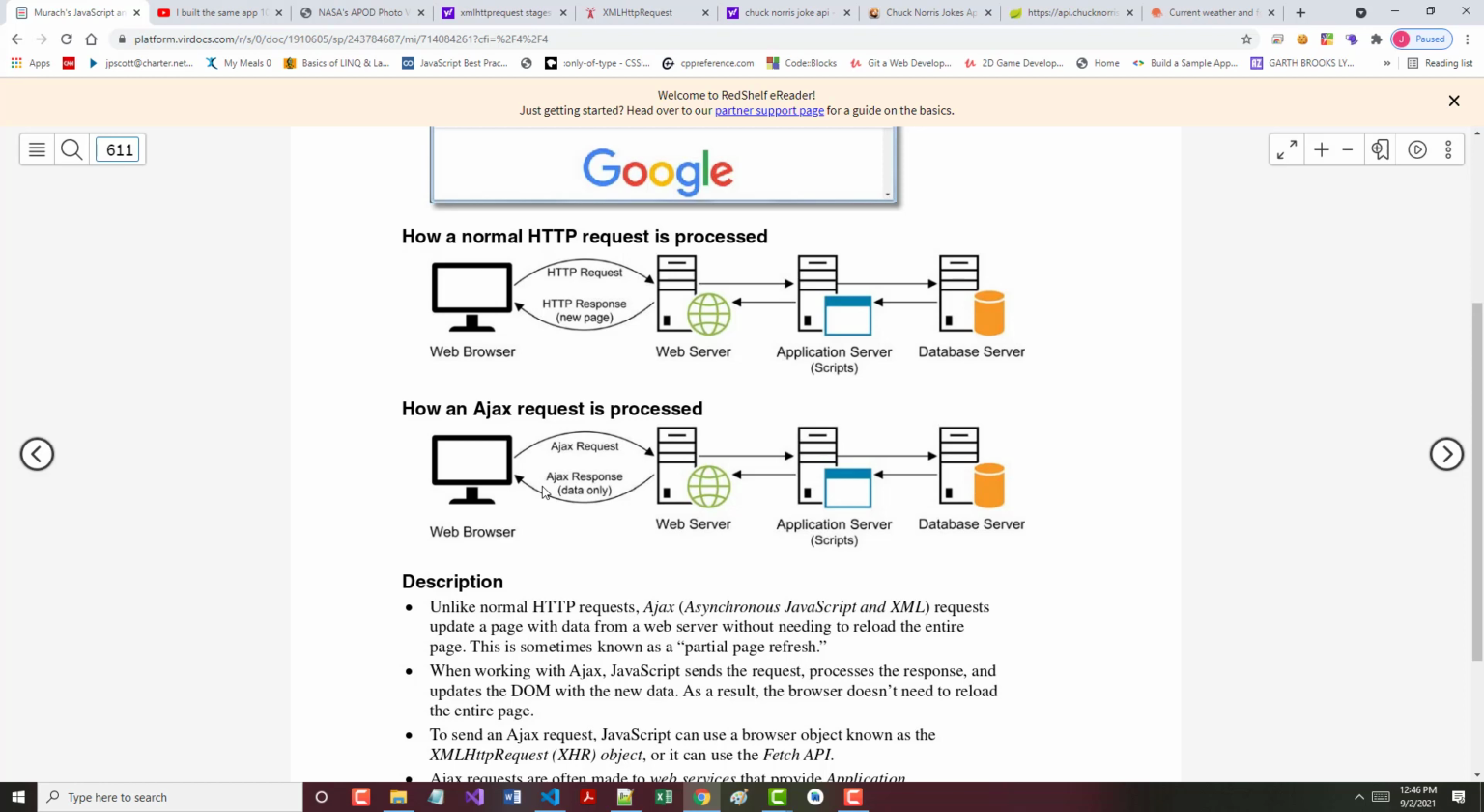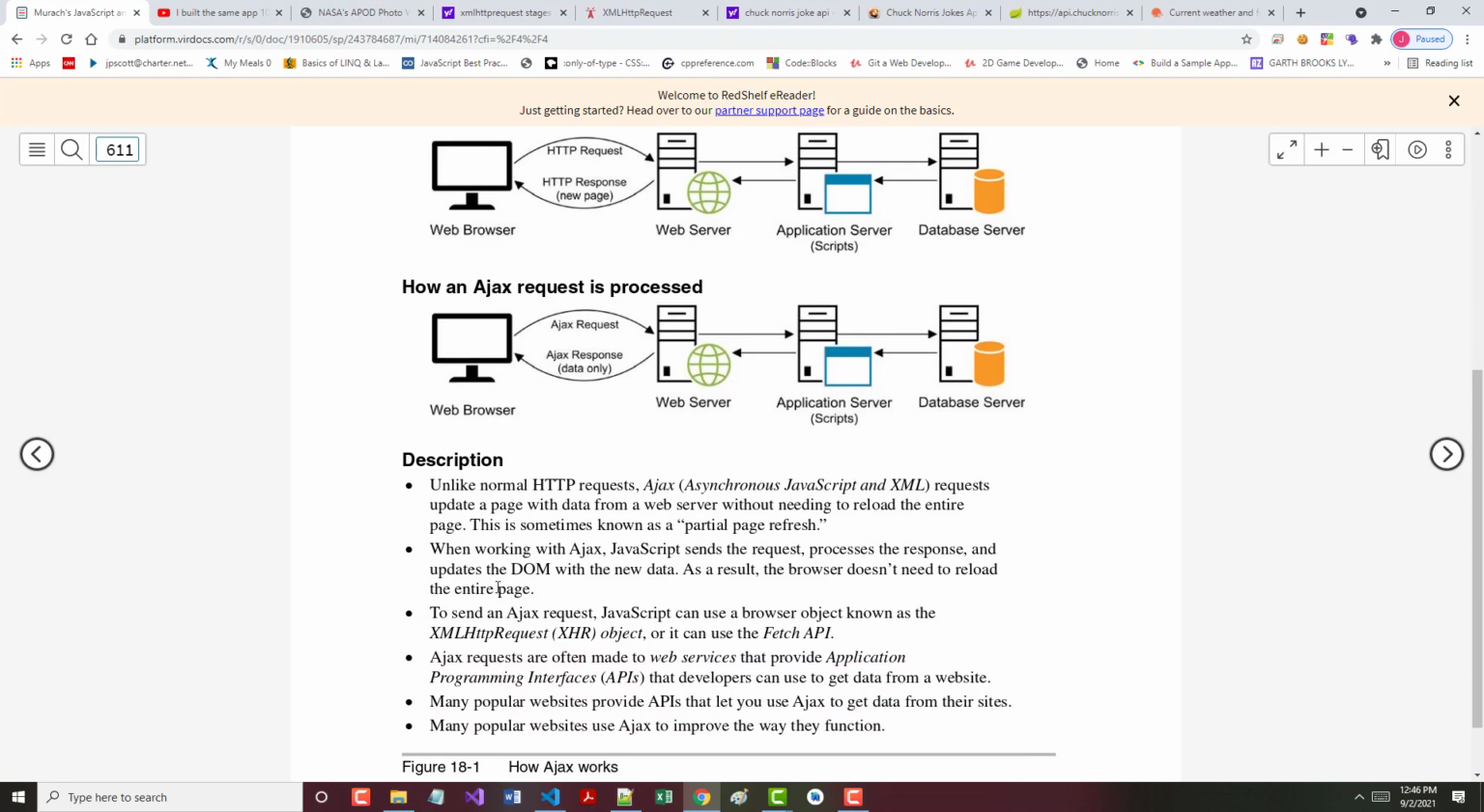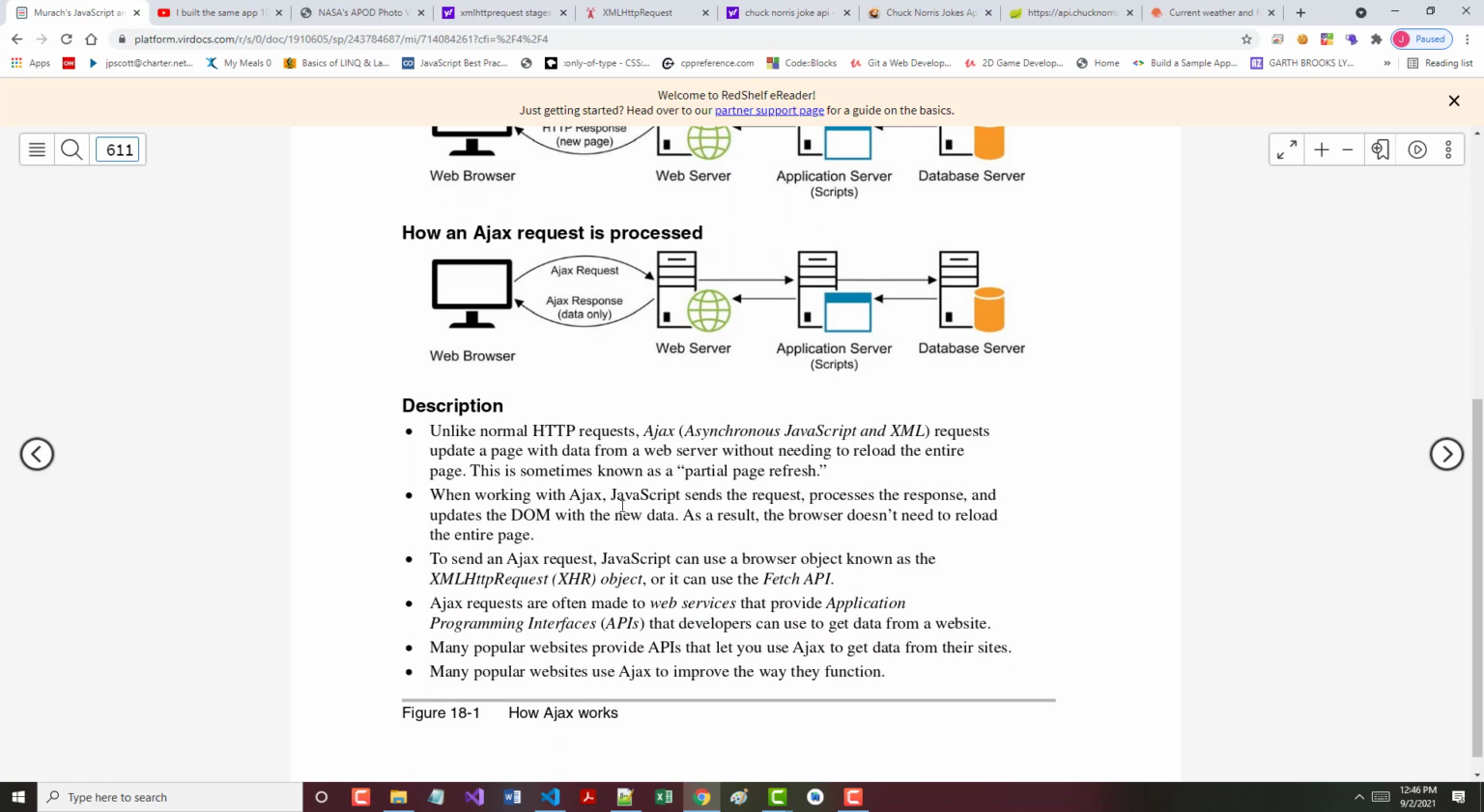So again, it allows you to do what's typically referred to as update in place or a partial page refresh. All right. So as they mention here, when working with Ajax, JavaScript sends the request, processes the response, and updates the DOM with new data. As a result, the browser doesn't need to reload the entire page. It works faster. It works slicker.